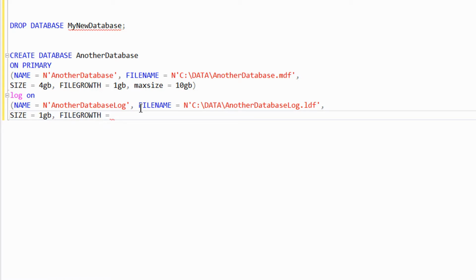File growth. Now, discussing file growth, things get really weird really quickly. I can make it, say, 500 megabytes, or I could make it, say, 10%. I've got a whole bunch of options here on how I can define this. I'm going to go with 10% for now, just as a method of showing you that there's more than one way to get it done.